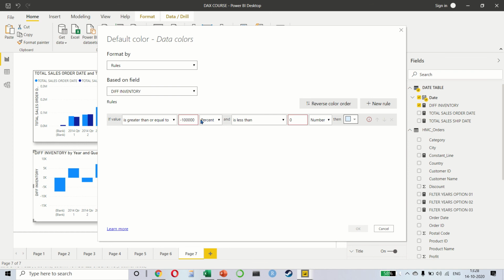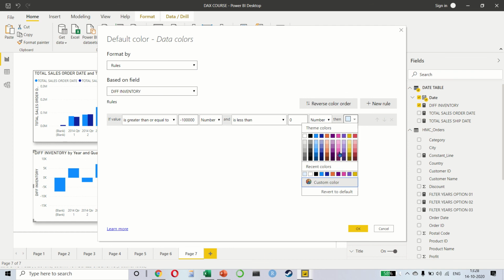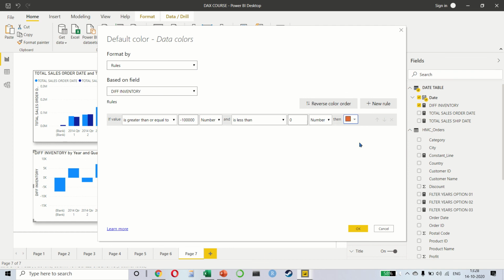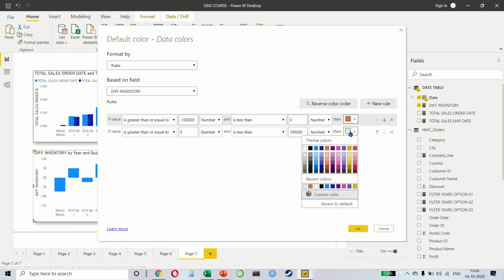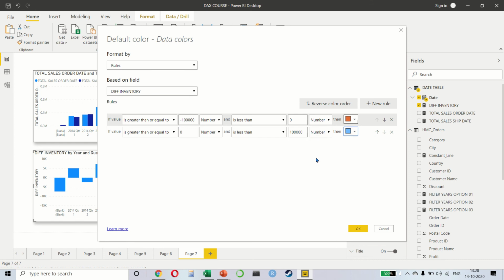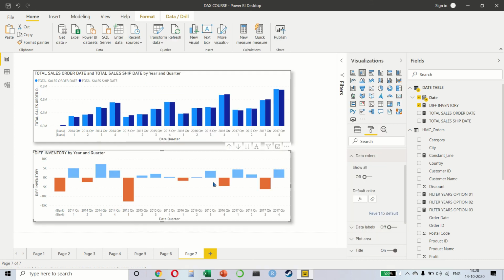let's say, minus 100,000, and is less than 0, then the color will be, let's say, orange. And another rule, if the number is greater than or equal to 0 and it is less than 100,000, then the color will be, let's say, blue, like this. And very neatly you can see that the numbers greater than 0, that means where we have a positive inventory, it is blue, and a negative inventory is orange.